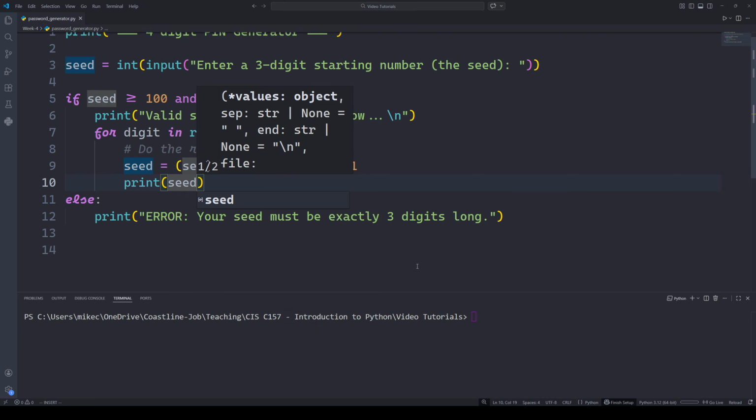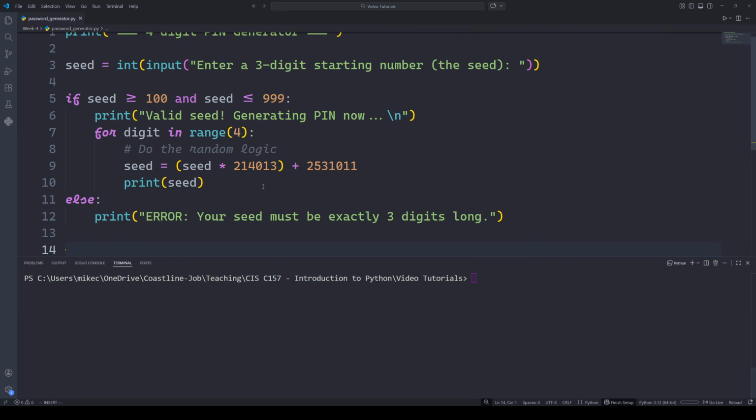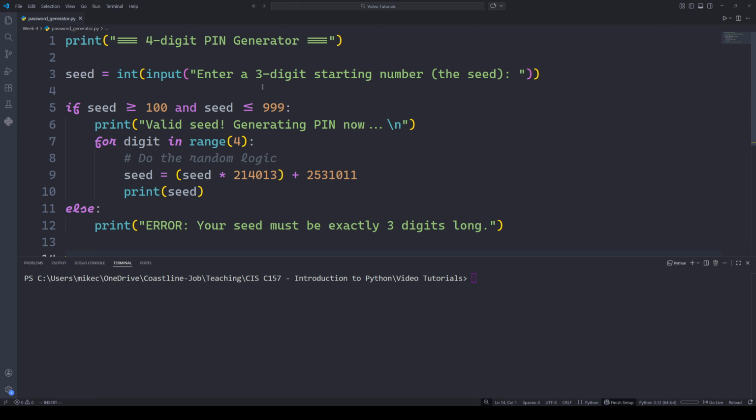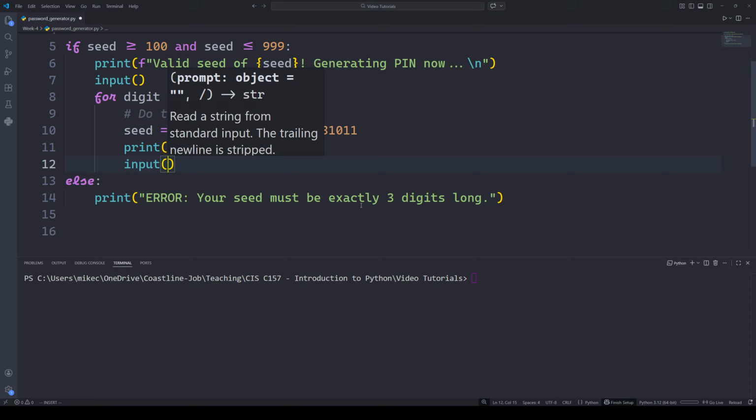So you can kind of see what's happening on each iteration of the loop, right? So our program's not done yet. Let me put a print statement there. And then in fact, I'm going to put one here too. Let me do valid seed. Okay, generating pin now. And then in fact, I'm going to just put an input statement to pause right here so you all can see what's going on. And I'll do one here as well.